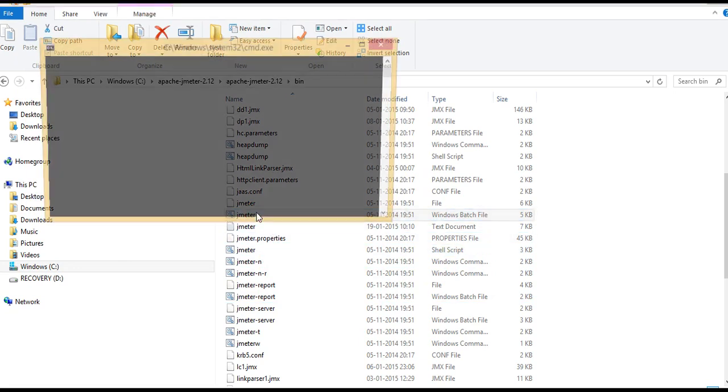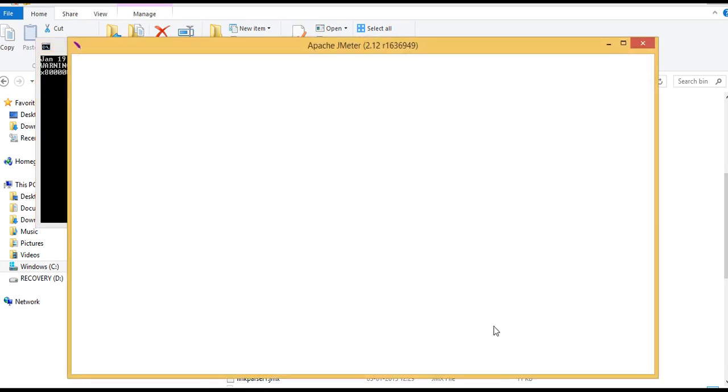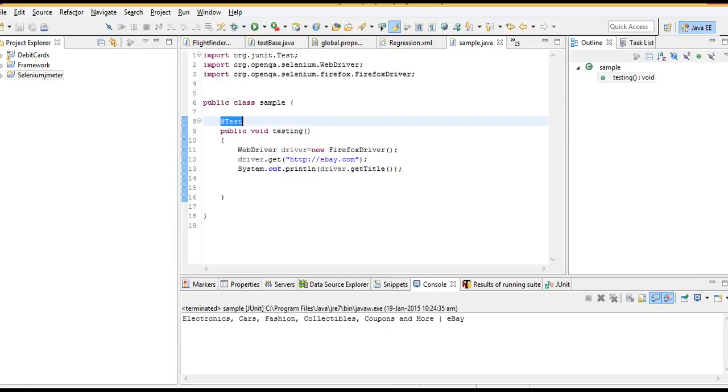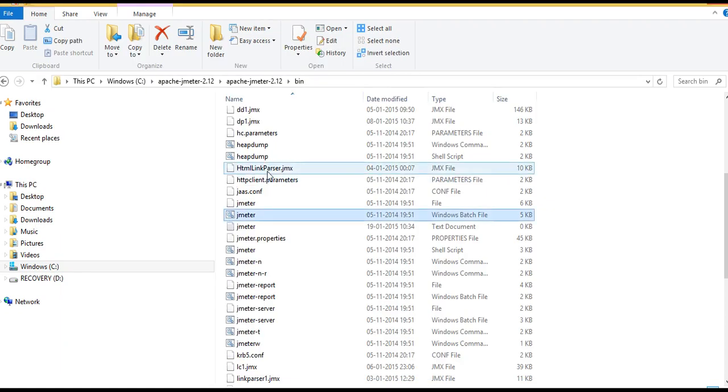And this is the Windows batch file. So this will launch JMeter for us. So if you have your Selenium scripts with you, export them as a jar file and place it in the library folder of Apache JMeter. That's all. That's the only thing you need to do to integrate your JMeter and Selenium code. Just make it a jar file and import it here.